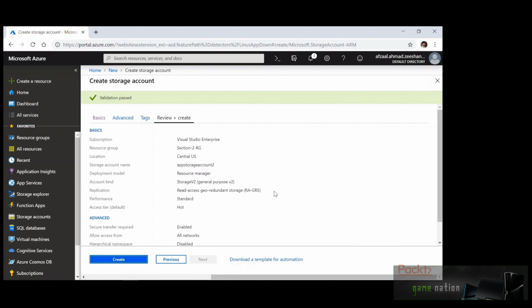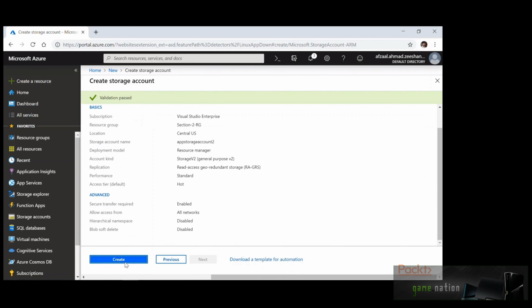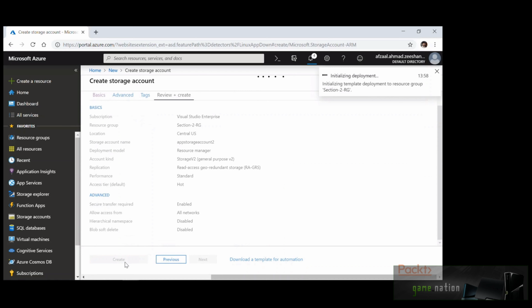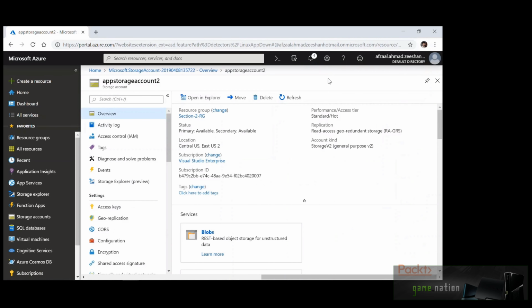We will just go ahead and review the service and create the new instance. Clicking the Create button, the instance deployment will start, and once the deployment is done, you will be provided with the storage account under the resource group. You can review a couple of the options that are made available to you.